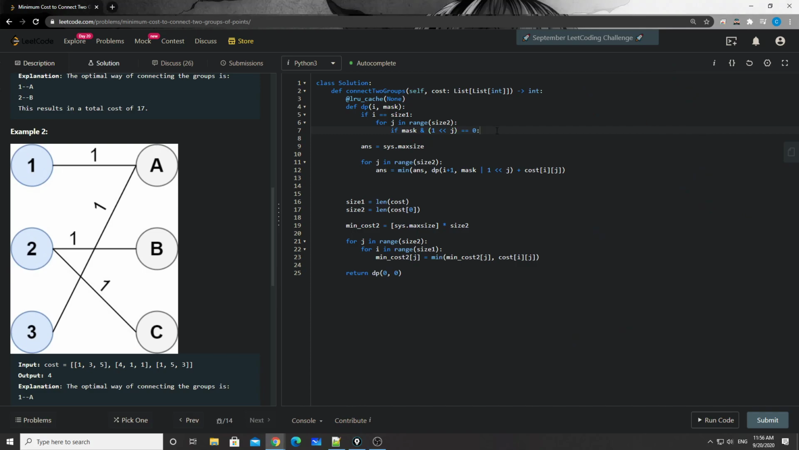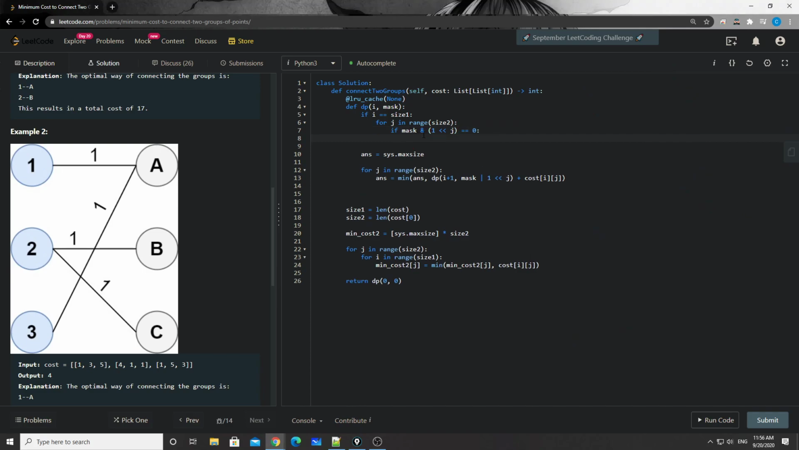At this moment, we know the j's point has not been connected before, so we just need to return the answer.